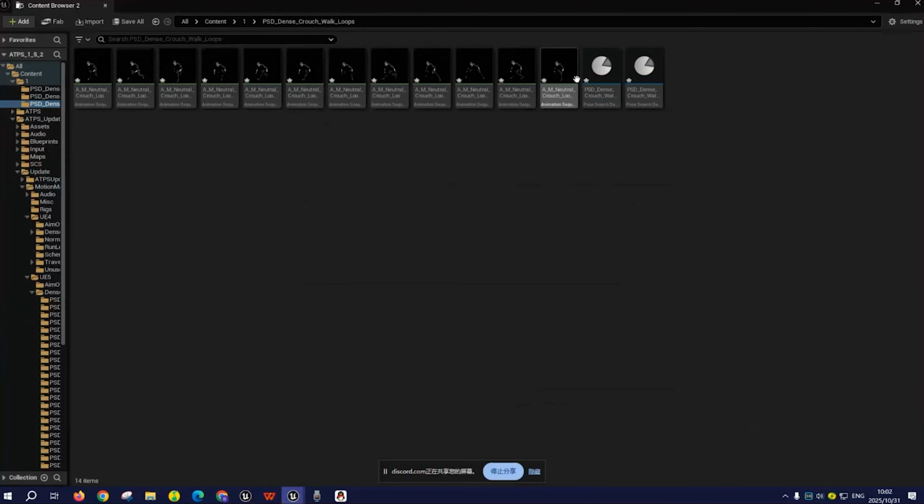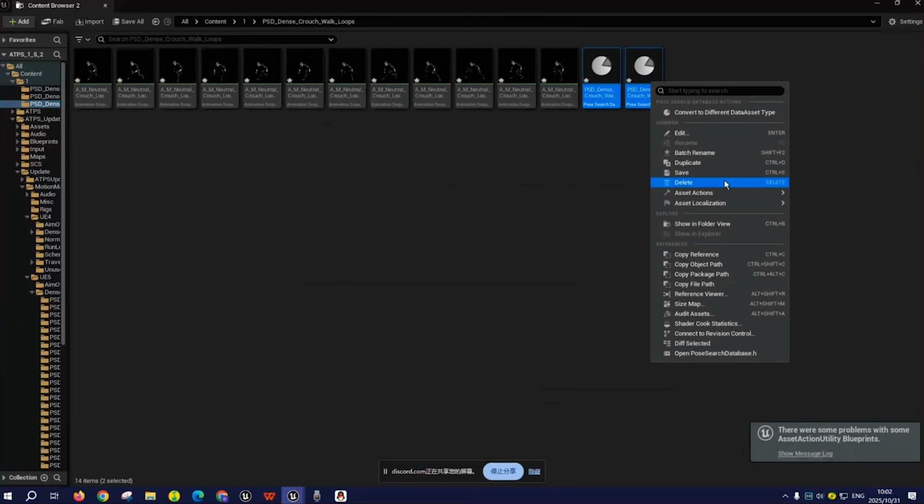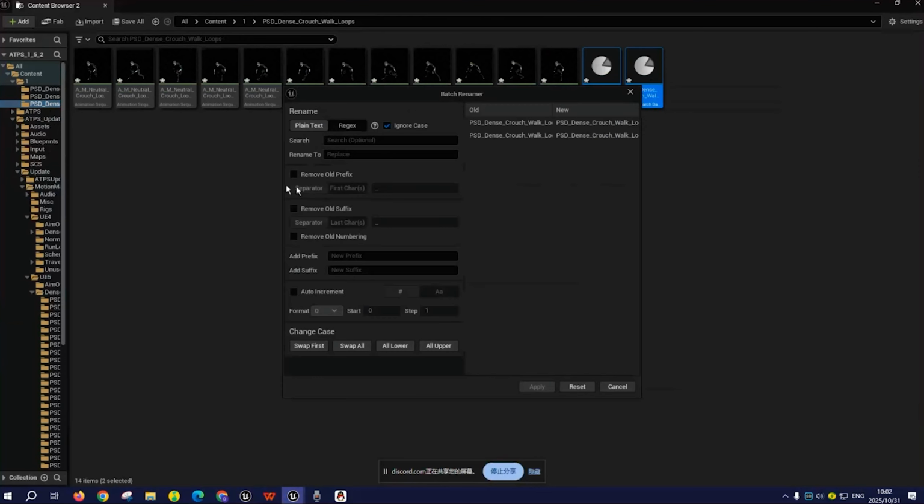And I don't want to save everything now. It's probably going to take a bit of time. Let's just do batch rename. Search for _UE5 to SW. Apply.